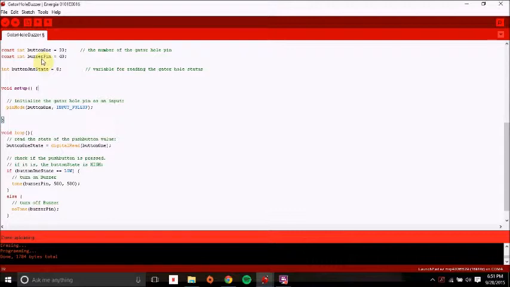So now that you know how the code was manipulated, let's go back and see what's actually happening. We already talked a little bit about variables and how they work. If you notice here, there are 2 constant integers and 1 regular integer. What this means is that the location of button1 and the location of the buzzer pin cannot be changed throughout the code. However, the state of button1 can be changed later on.